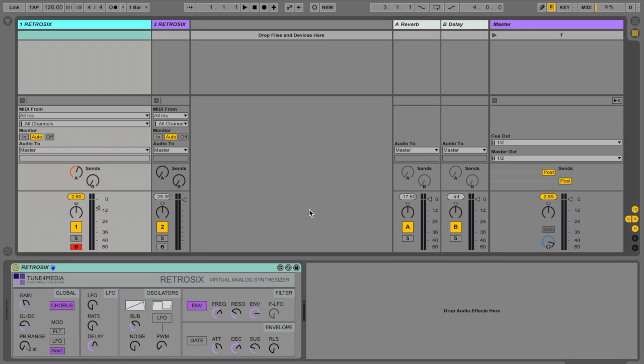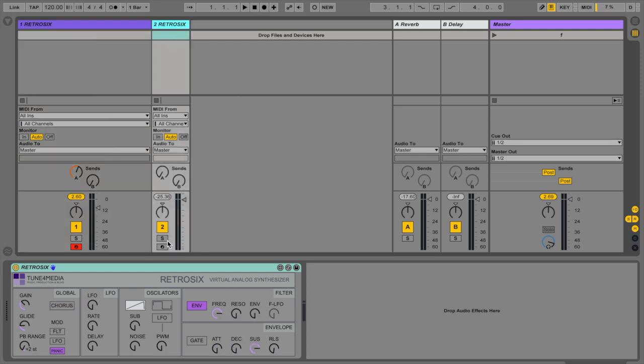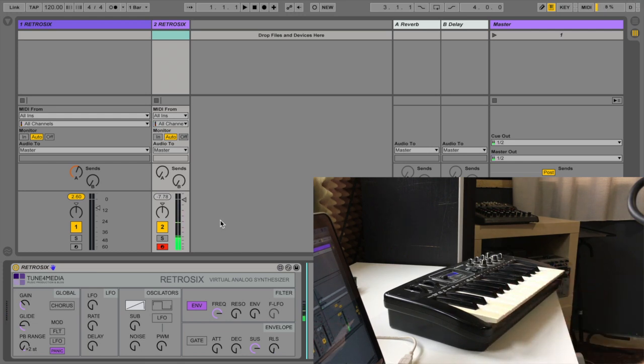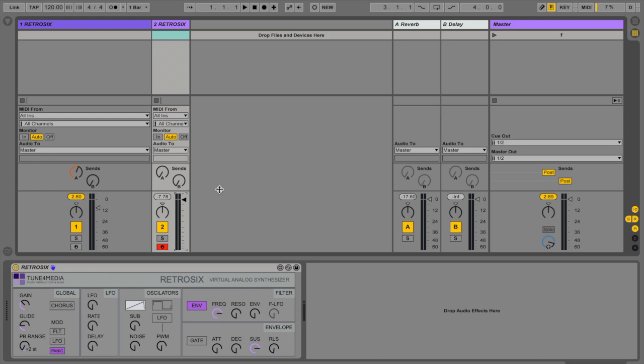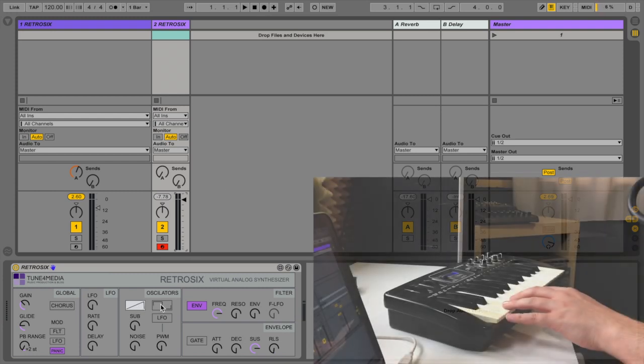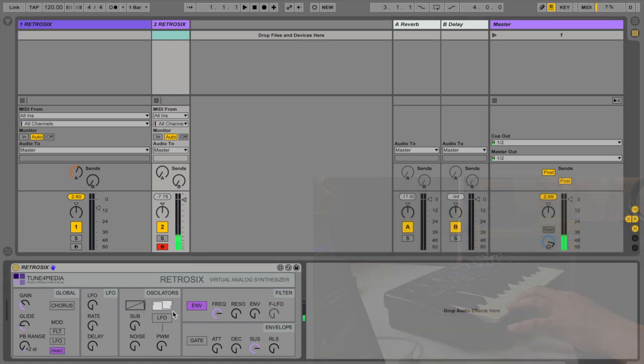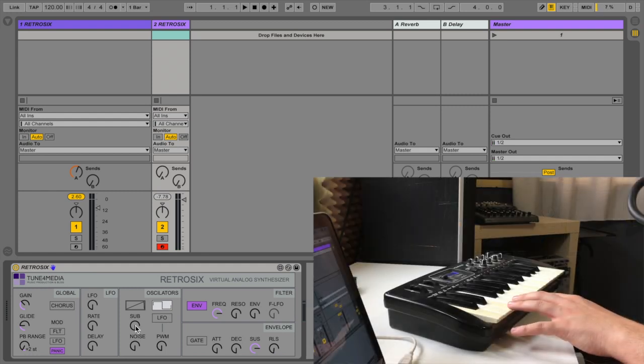So let's open up a new one from scratch. So I already have this one. Okay, so this is what you get when you first open this synth. Cool. So in the oscillators section, you have saw and square. And you have sub, which is also a square, but it is pitched down an octave.